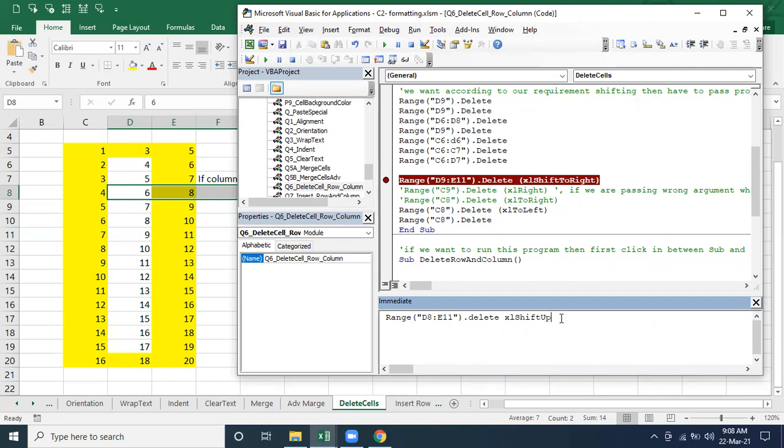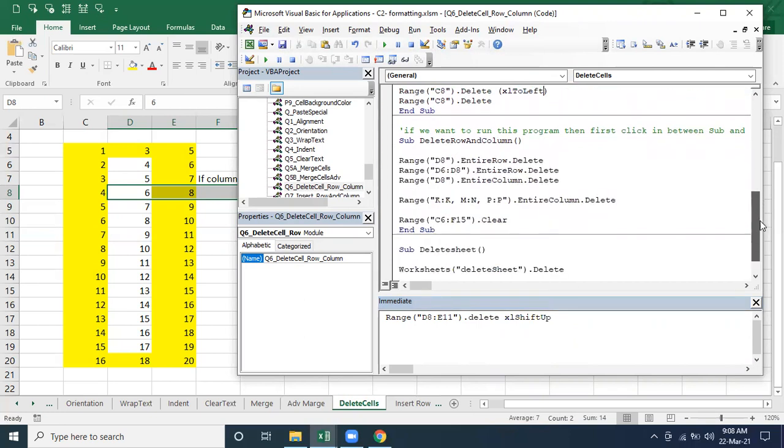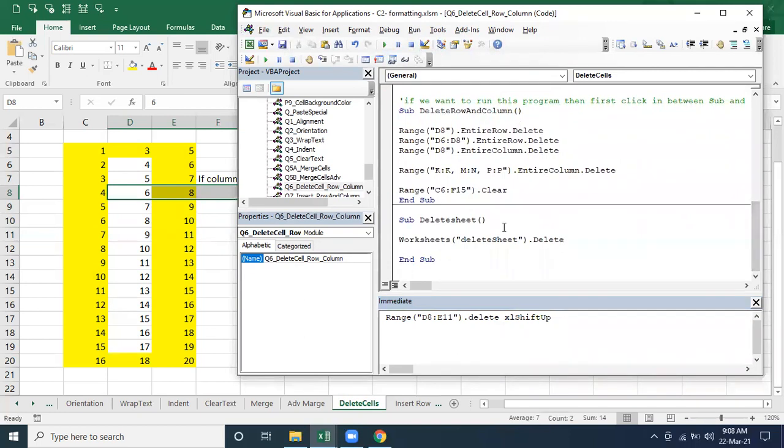So last time we used this one, because of that reason only it's working. So you have to practice all these things, and in the next class we will discuss more about it in detail.